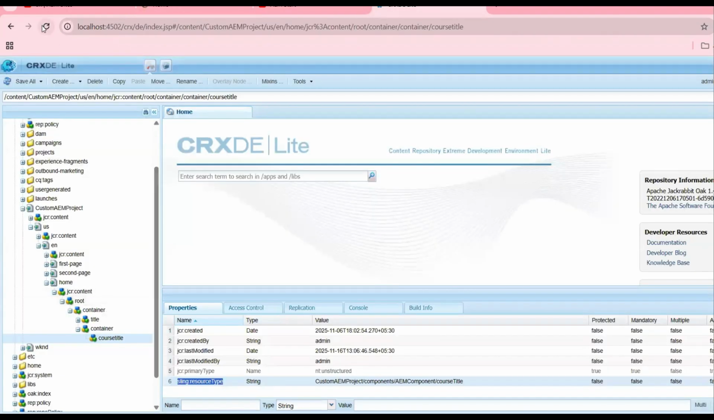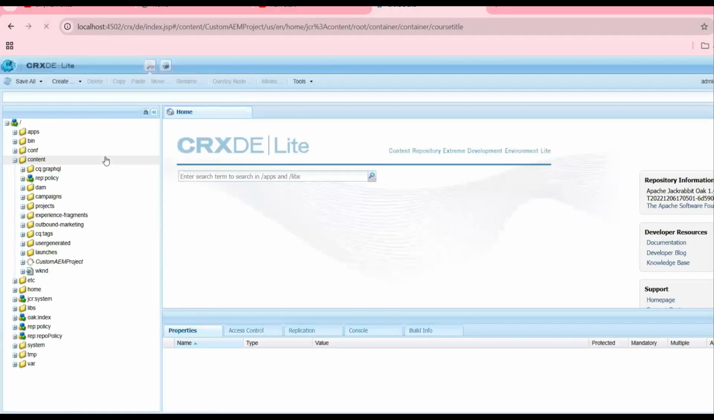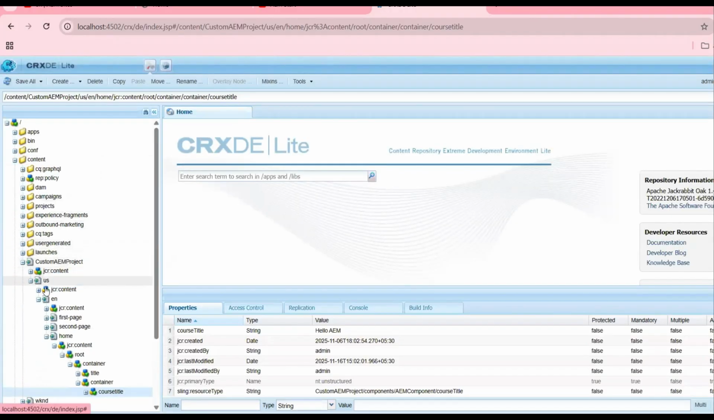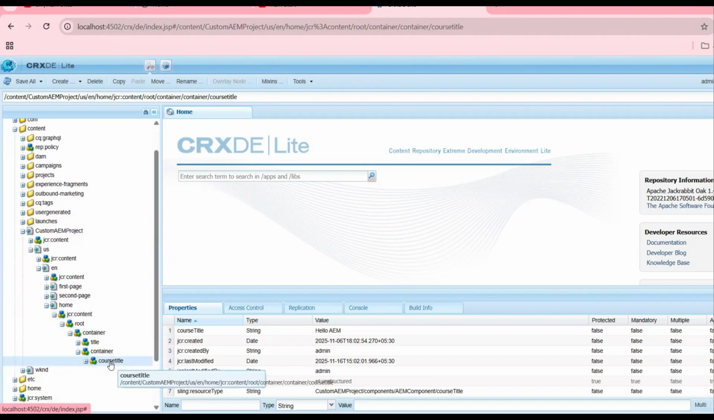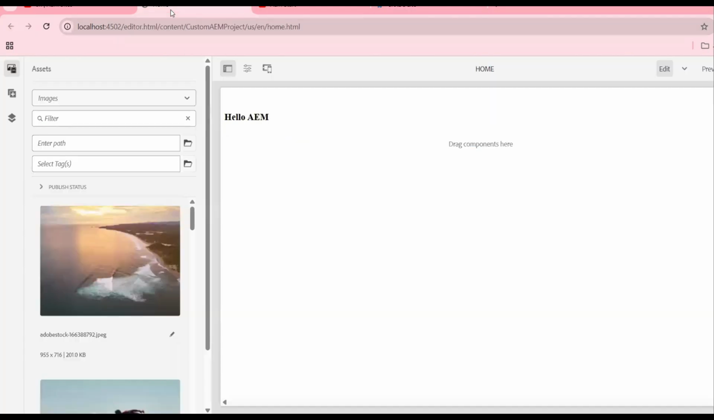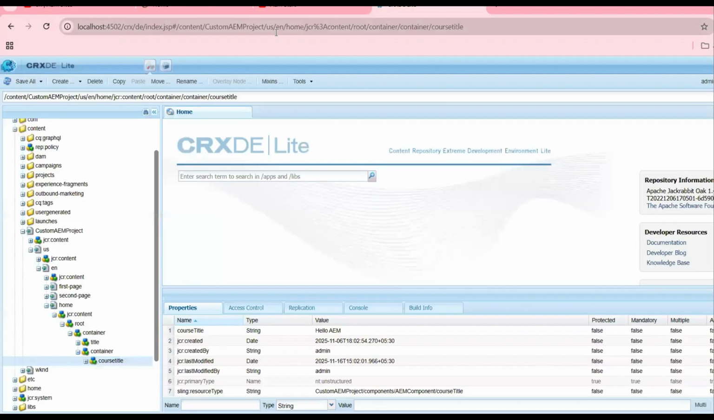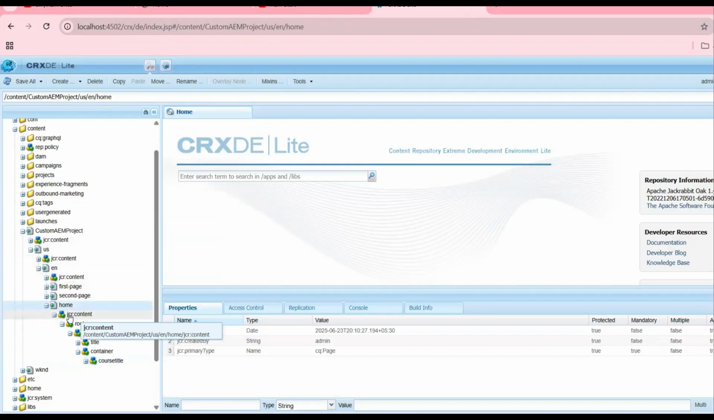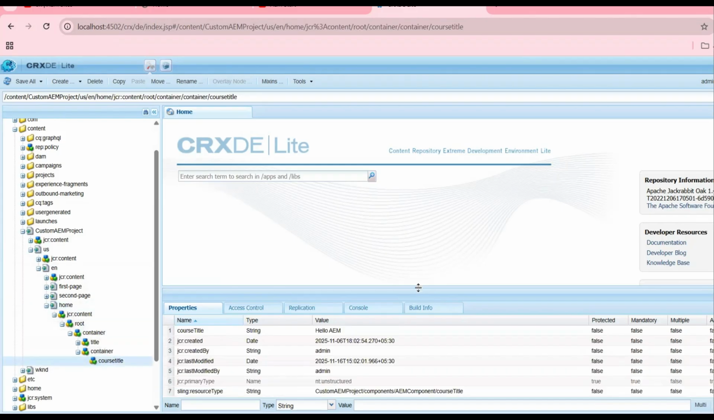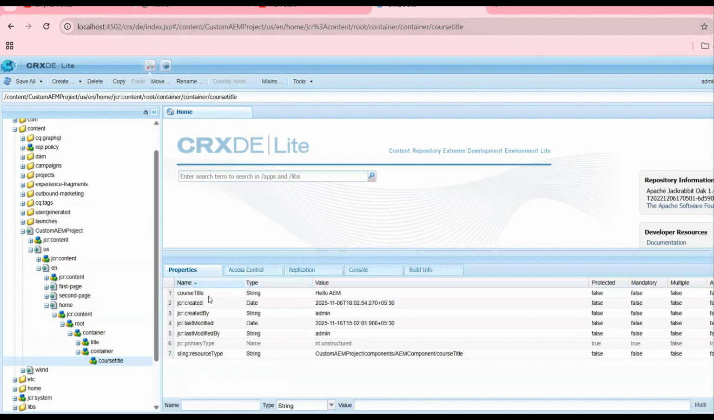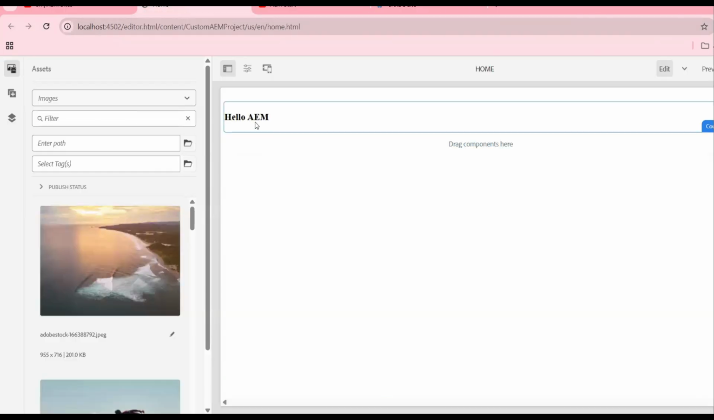So this is our course title. Let me refresh this page first. This is the content page, custom AEM project, and within this page we have added our course title. This is the component we have added, and it is part of the home page. If I traverse the tree, the content node, JCR root, and within that we have course title. These are all the properties related to course title. Right now we are able to display this course title, which is "hello AEM", on the page. If I go here, as you can see, we get the same thing.